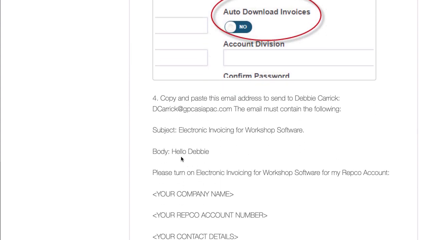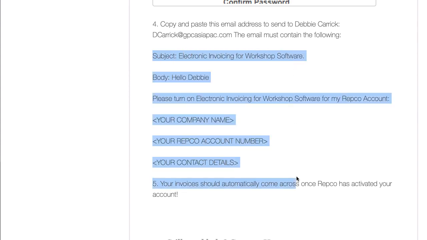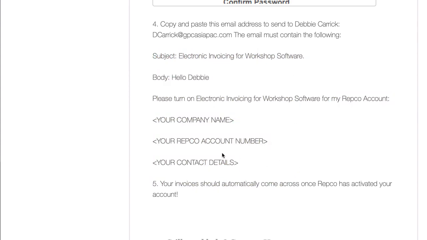But what you also need to do is let Repco know that you've turned these on. So they need to put it on in their system to say, yes, I want to be able to go and get these particular invoices directly done. So you need to send an email to this email address, put in the subject, and then all the body needs to be this information here. So your Repco account number, your company name, and your contact details. Pretty straightforward, very easy to do, but just make sure you take that step.